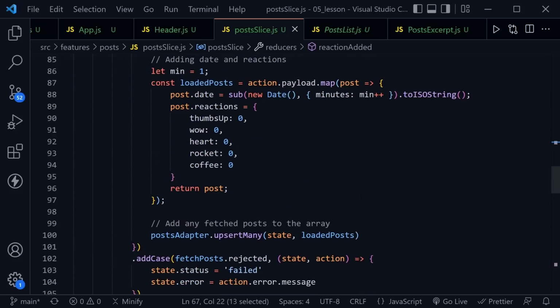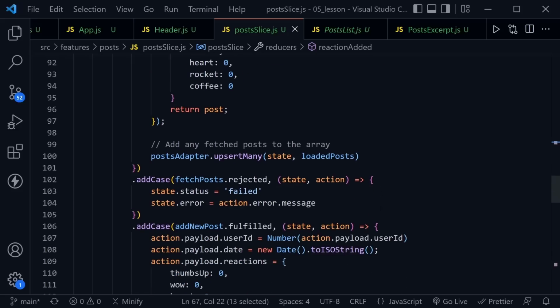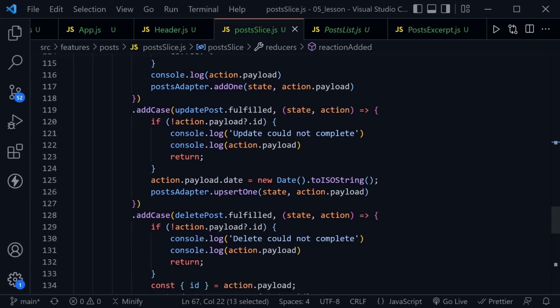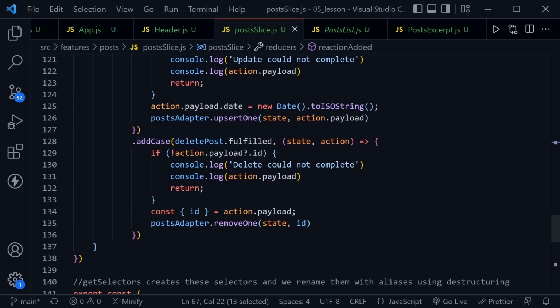But then all of these different CRUD methods, from upsertMany, and then we had addOne, and then upsertOne, and eventually removeOne. All of those make that pretty easy to work with. Now there are more methods, and I'll make sure to link to the documentation for those in the description.